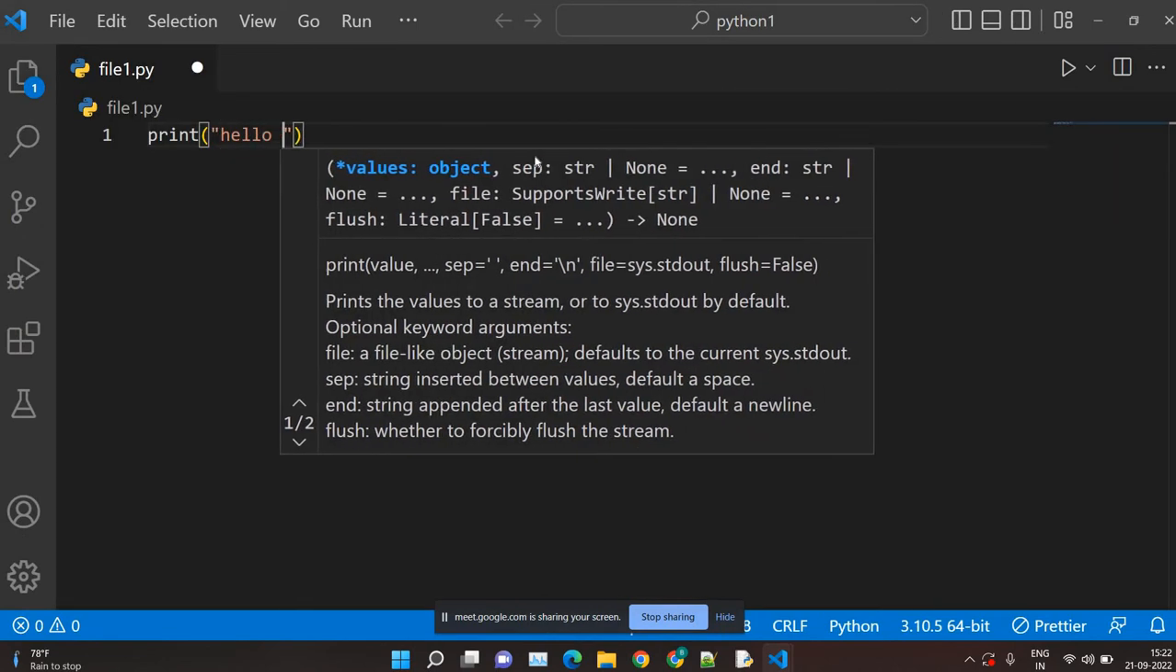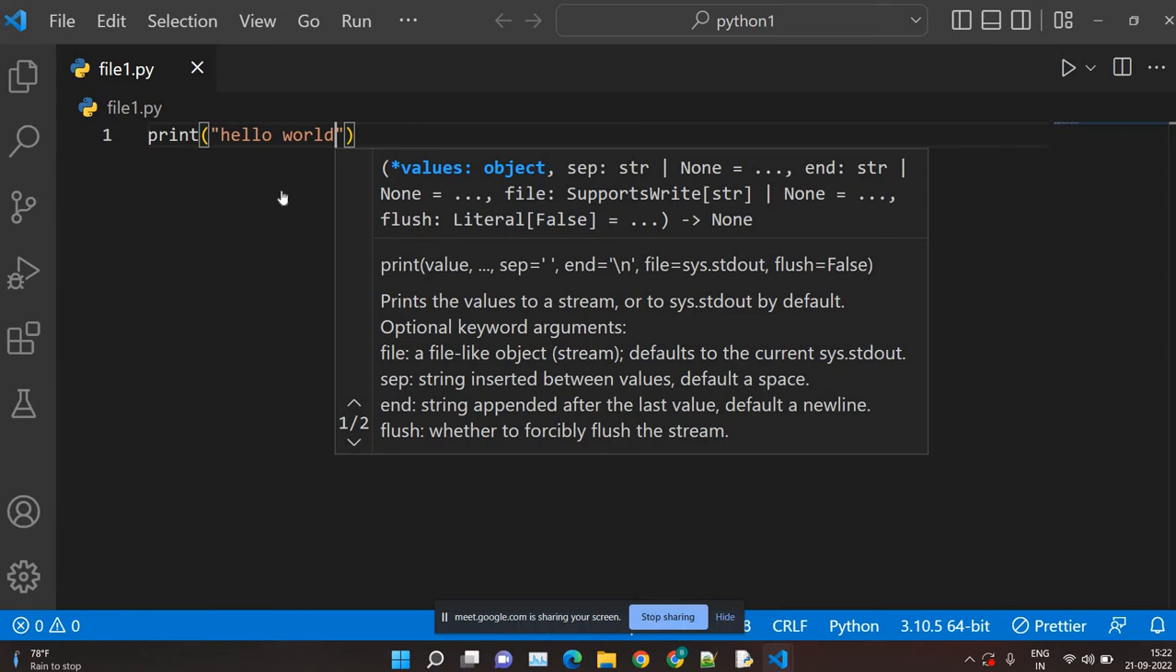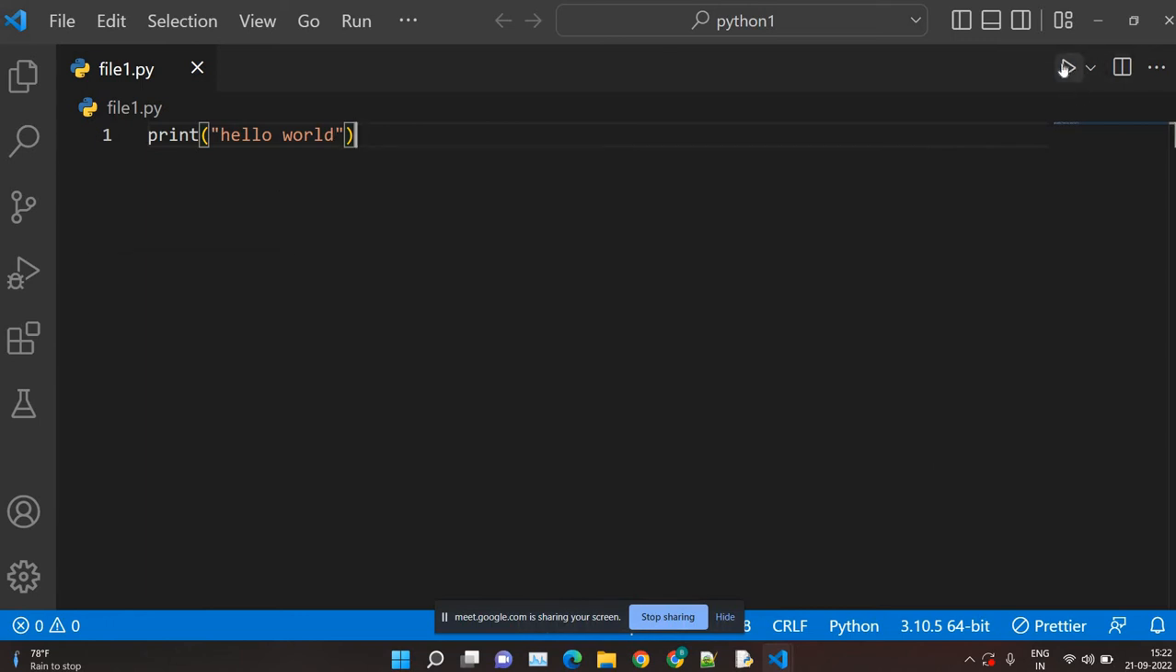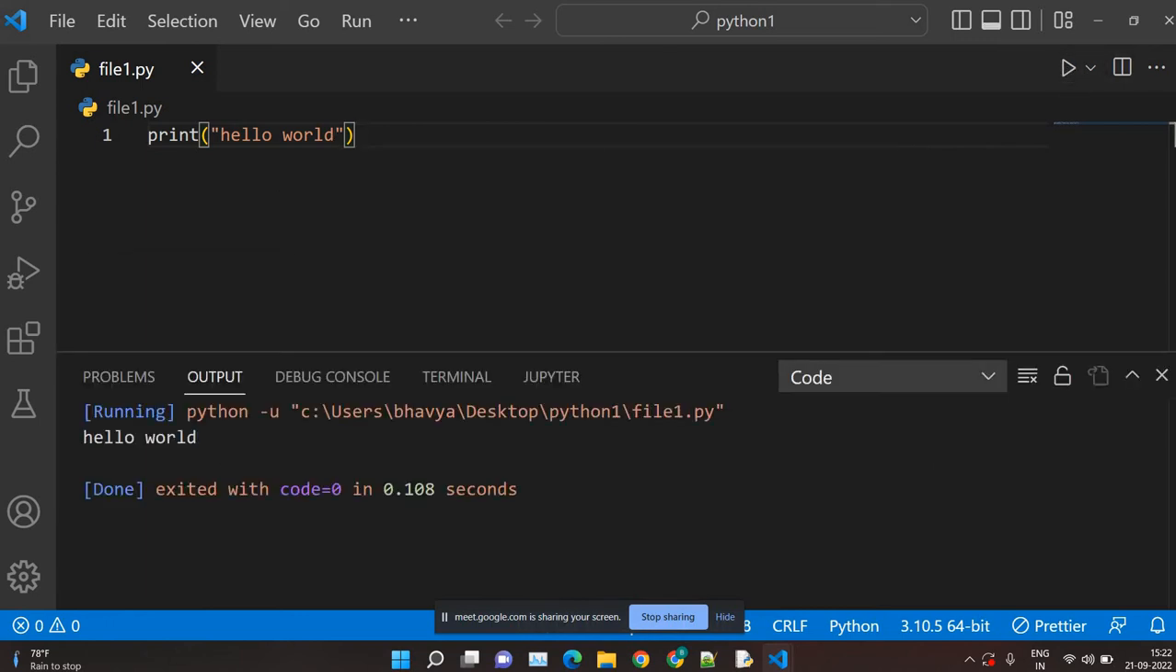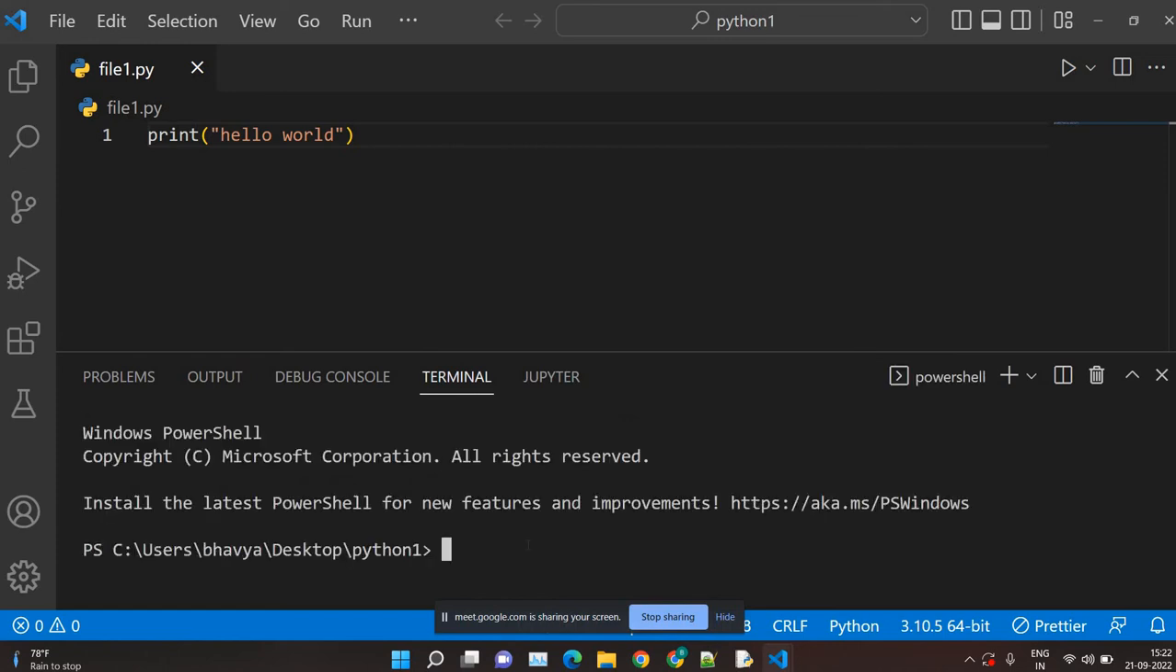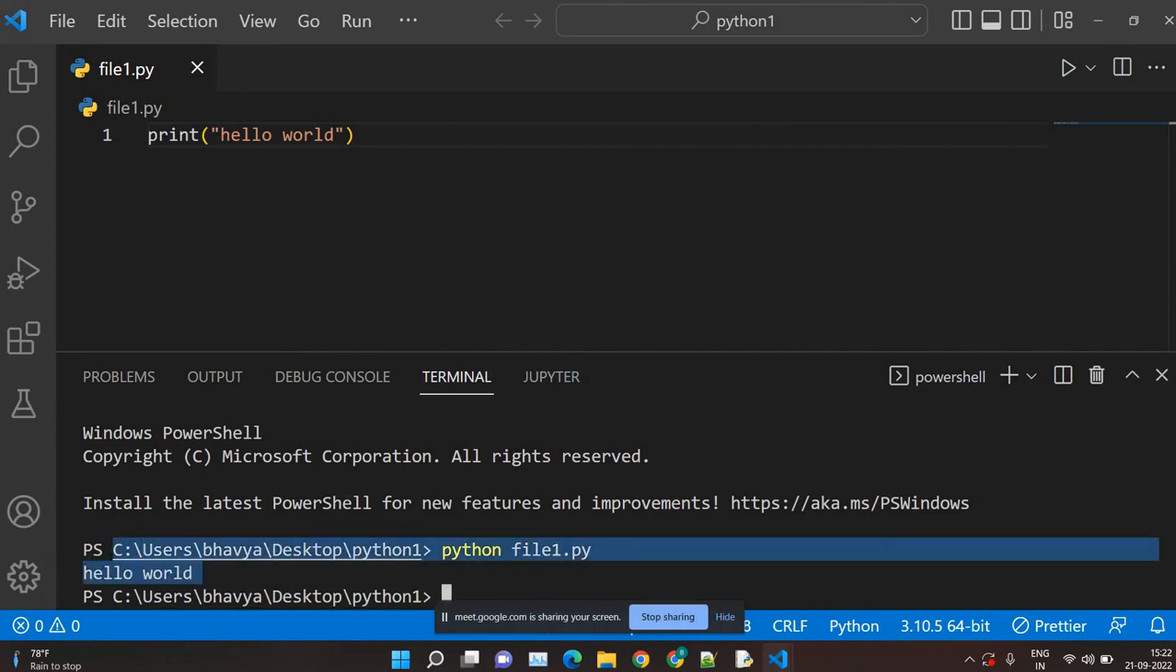Hello, world. Control S, save. And then click on run in here. Say, hello. Okay, or you can run it from terminal. Click on terminal here and type python and the name of your file, py1.py, enter. Okay, hello world. You can run in either way. It's your choice. So is it clear?